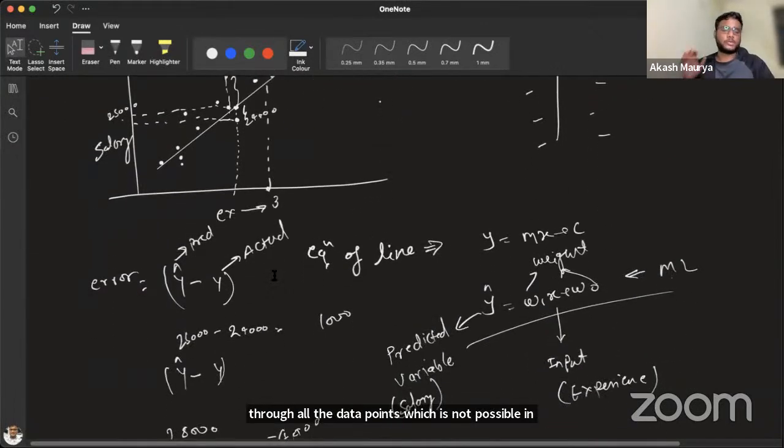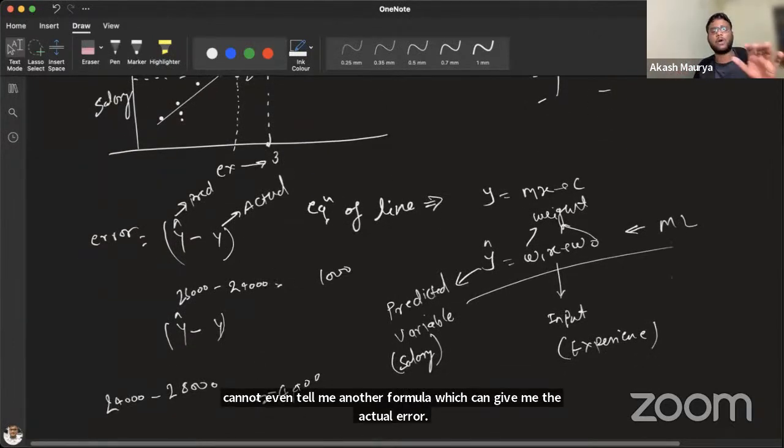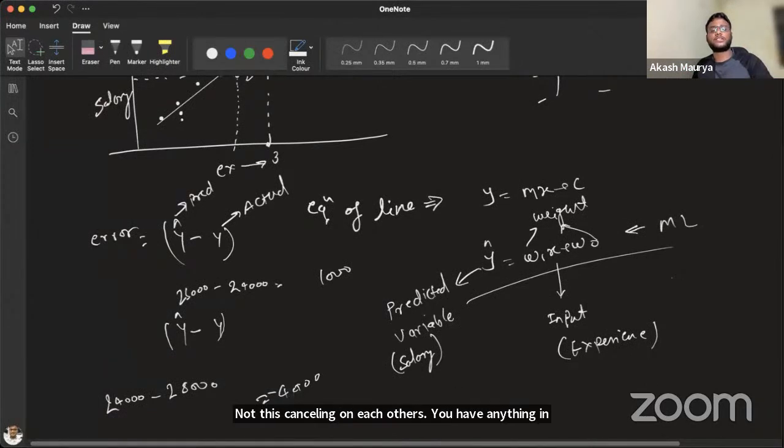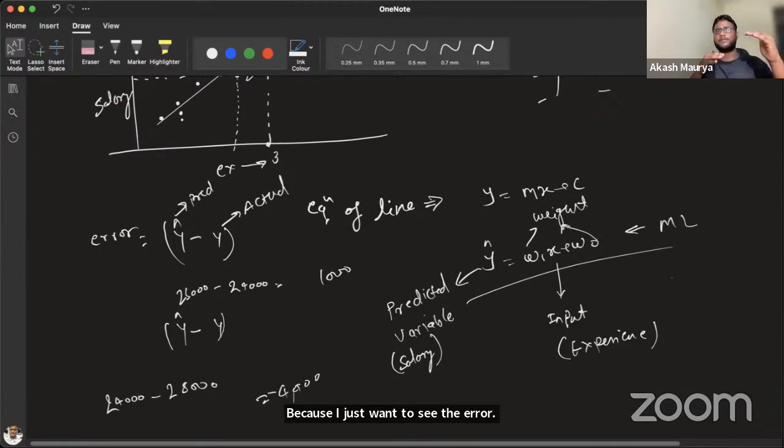So that is why I propose another error. Can anyone tell me another formula which can give me the actual error, without this cancelling out? How can we get rid of this negative sign? When it is positive, it should be positive, but when it is negative, it should be positive as well, because I just want to see whether the error is less or more. Error is error, no matter whether it is positive or negative. So how can you actually do that? Any formula, any function you can think of?